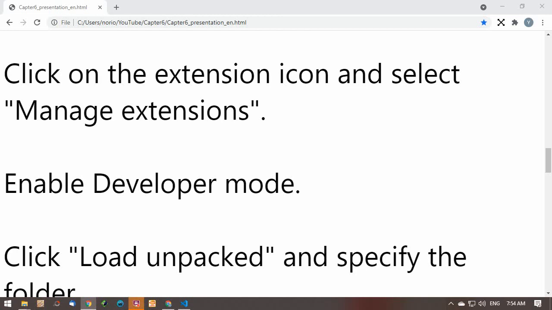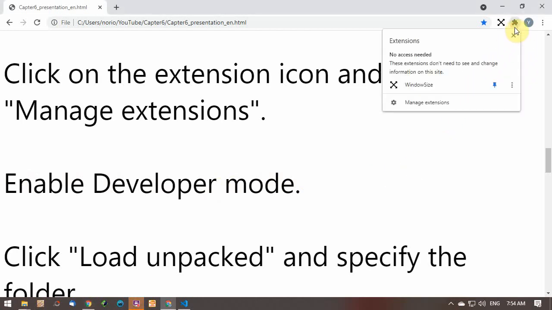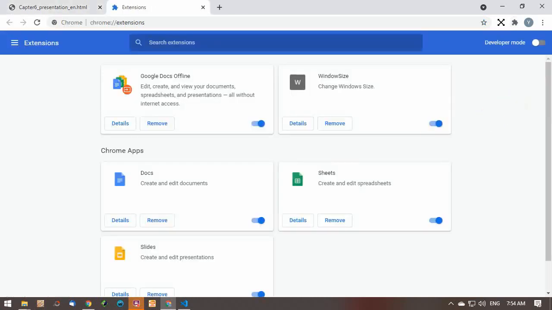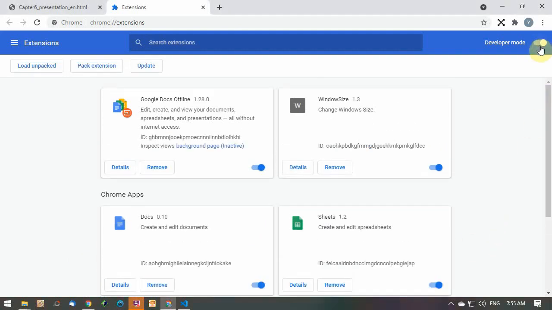Click on the extension icon and select Manage Extensions. Enable developer mode. Click Load Unpacked and specify the folder.